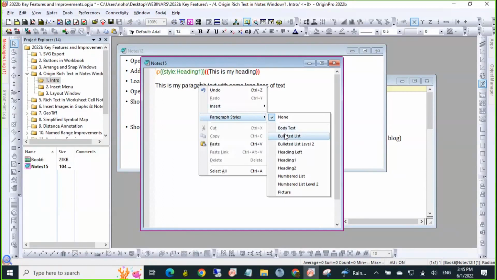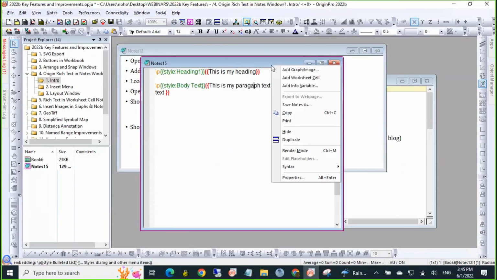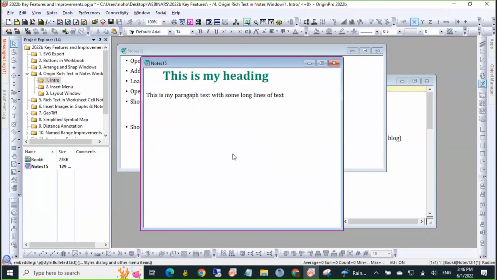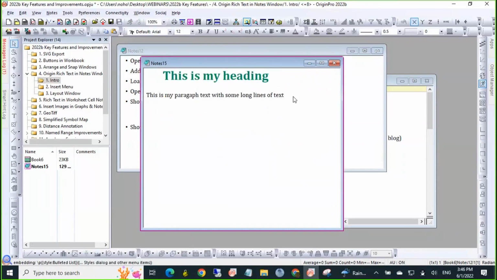So I can make this into a paragraph text, body text, for example, and I can simply use Control M, which is to render. If I hit Control M, it will show me what I have so far. I hit Control M again, it goes back to edit mode. So Control M essentially toggles between the rendered view and the edit view.